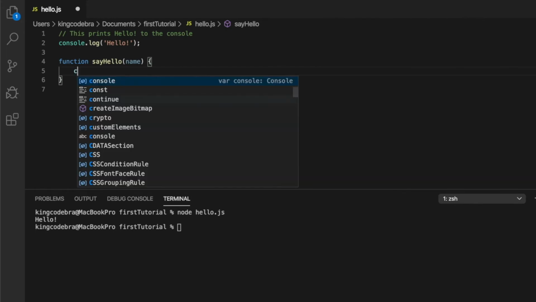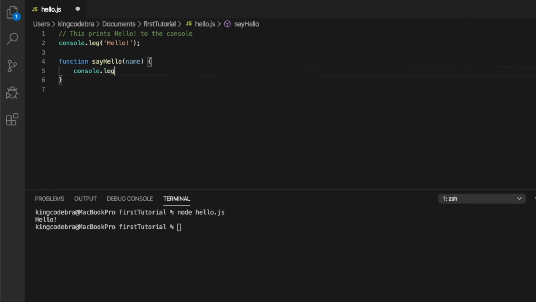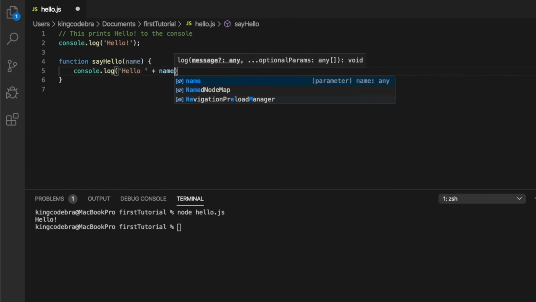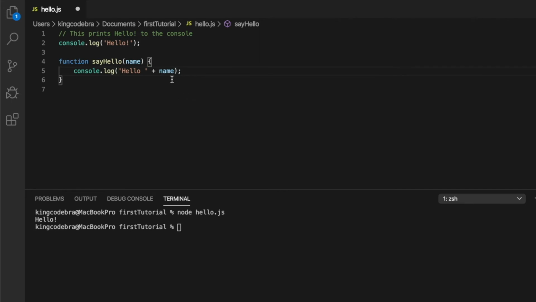Inside of our block, we're going to say console.log, and then we're going to write the word "hello " plus name. So this name and this name are the same value. Now, in order to run this function, we have to call it. And we call it by simply saying sayHello, and then we pass it a name. So we'll say hello to Mike.